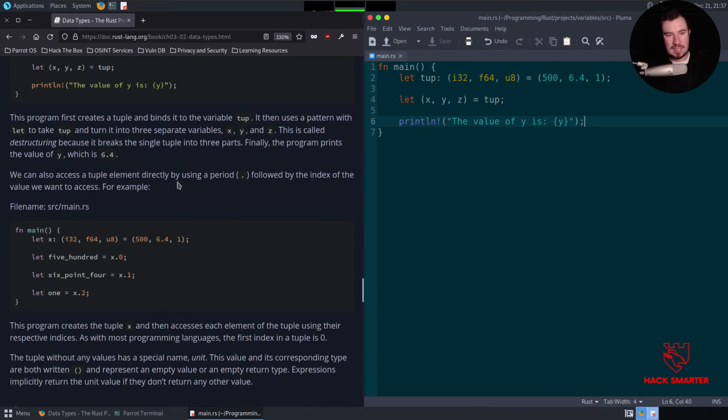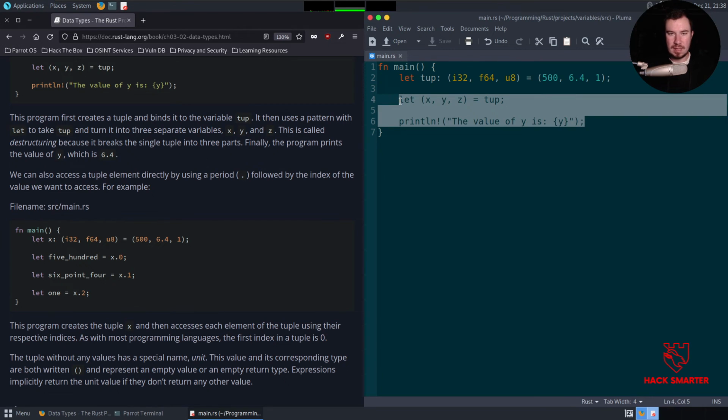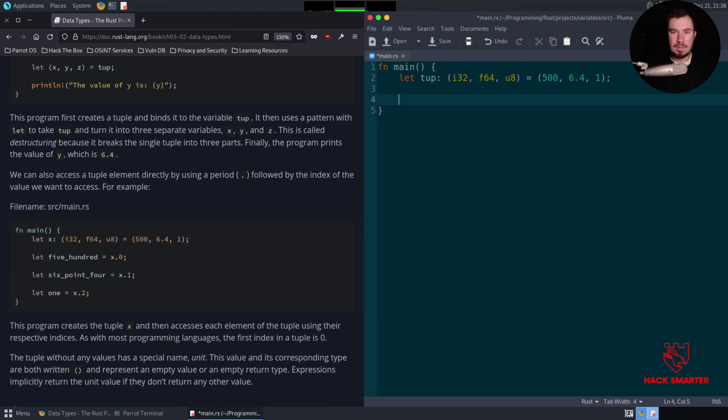We can also access a tuple element directly by using a period followed by the index of the value we want to access. For example, okay, I think we're keeping our tuple the same. Let five_hundred equal x.0. So that makes sense. It's almost like a list in Python. We're pulling it from, or a tuple. x.0 referring to 0 right here. This would be 1, and this would be 2. Right?